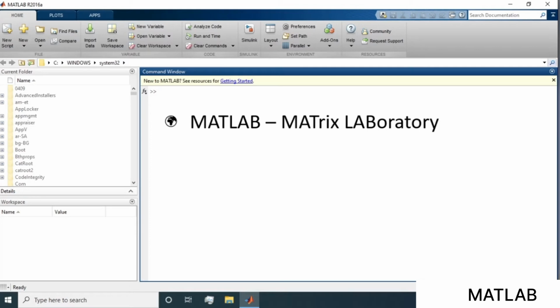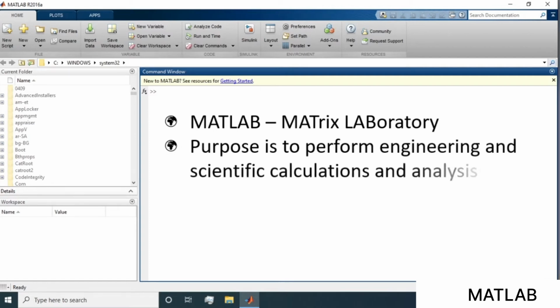So MATLAB is basically a matrix laboratory. The purpose of MATLAB is to perform engineering and scientific calculations and analysis. So this is the basic purpose of MATLAB, why people are using MATLAB. MATLAB is gaining fame across the world, and more and more people in the engineering and science sectors are preferring to do research and design work through MATLAB. So MATLAB is important software to learn.